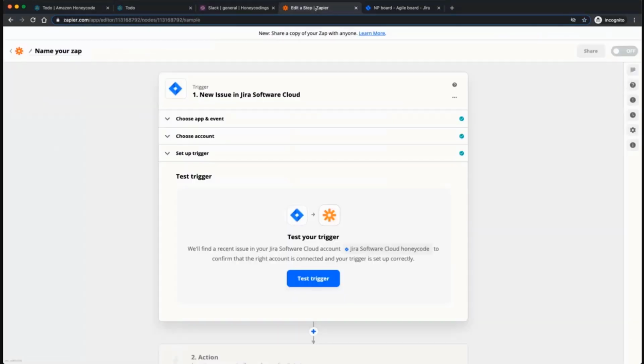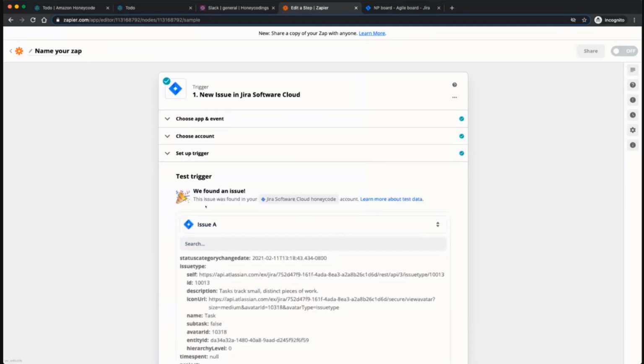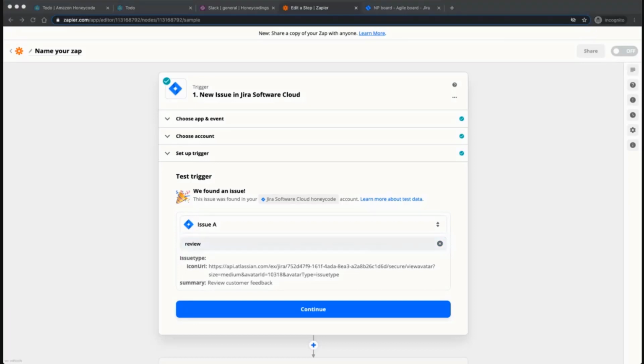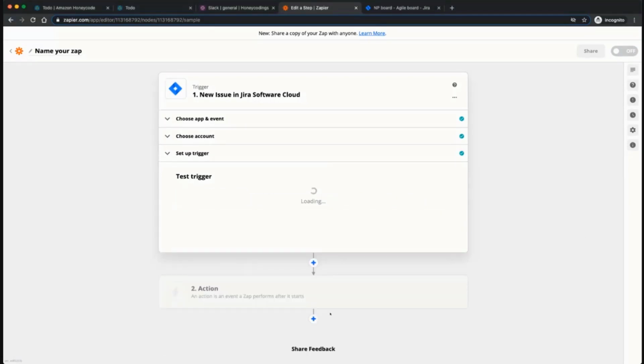Let me head back over to the Zap and see if Zapier picked up the new issue. Sure enough, it says we found an issue, and I'll search for it. There it is, review customer feedback. The next step is a reverse from earlier, which is we want to take action on a Honeycode table this time. So I'll do that by going into Amazon Honeycode.